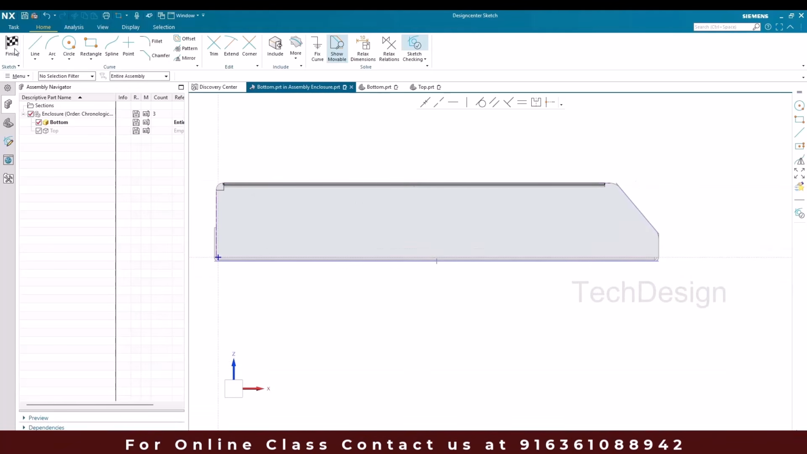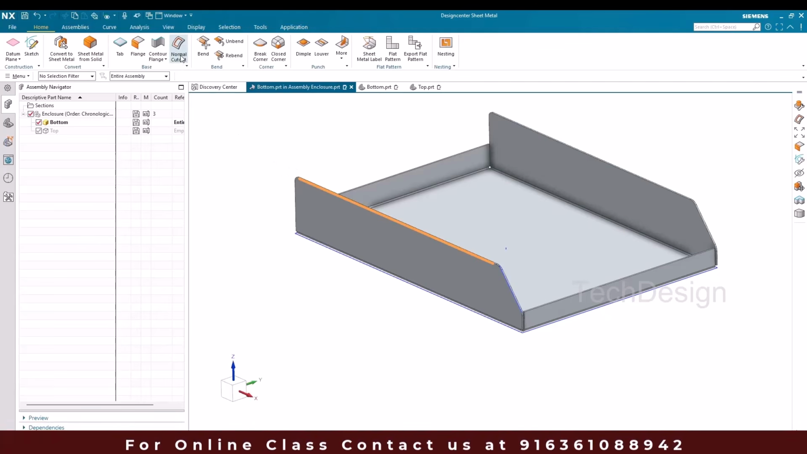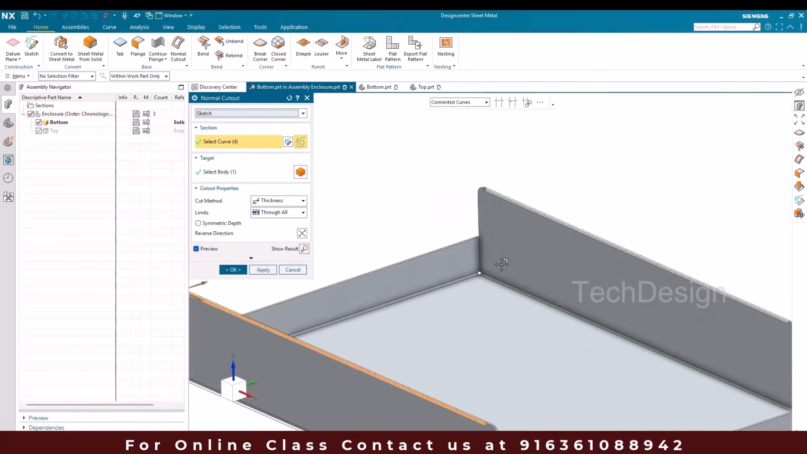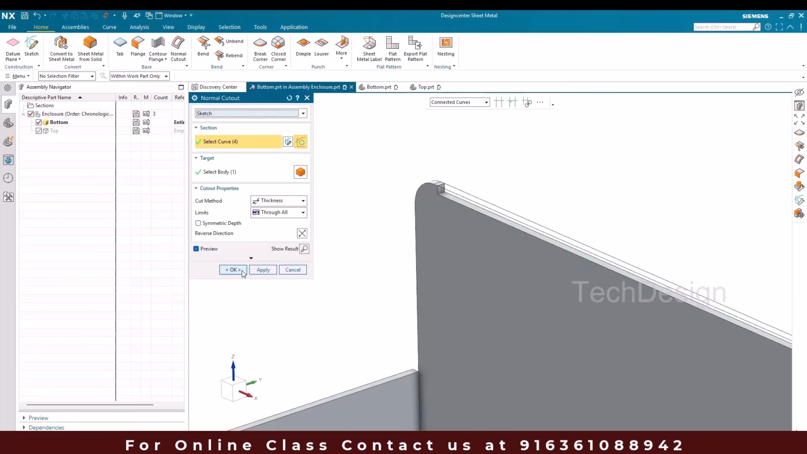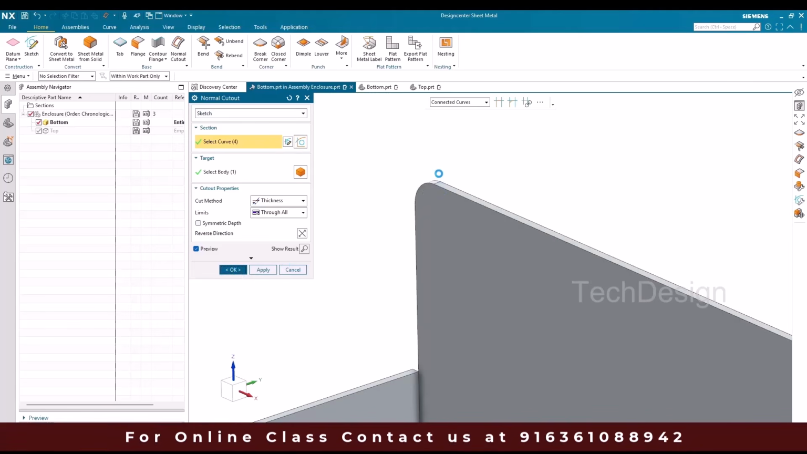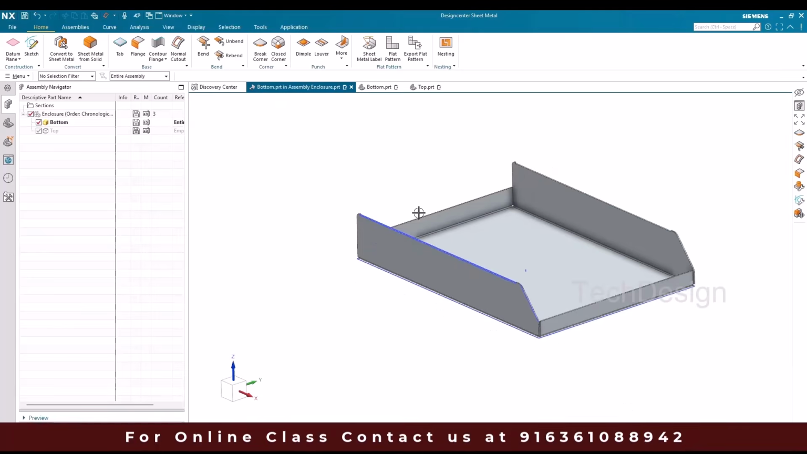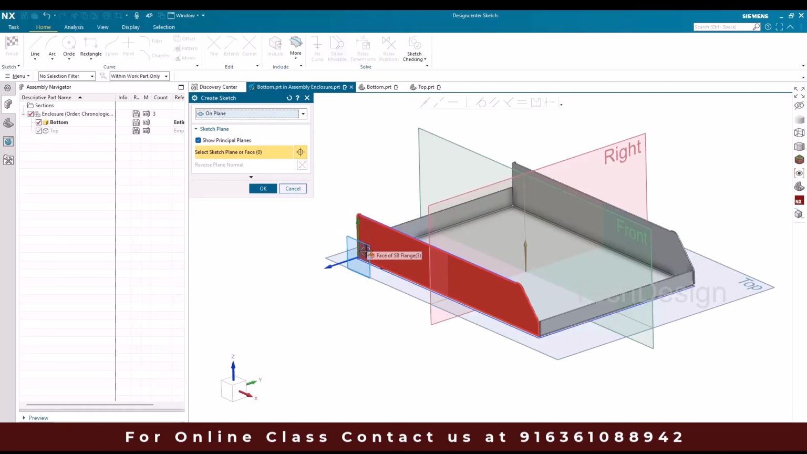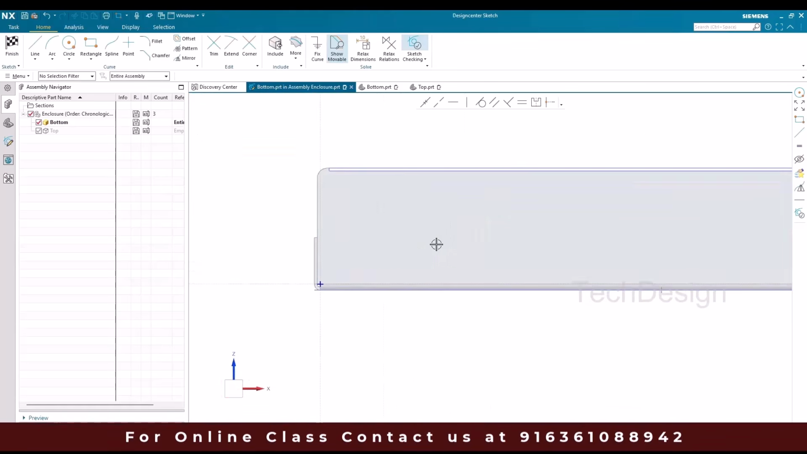So I'll finish the sketch, and in this one I want to make a normal cutout, and this should also go through the cutout from this flange too. So we'll keep it as through all, and click OK. Now I'm going to go to the sketcher environment, as some cutout needs to be done here.